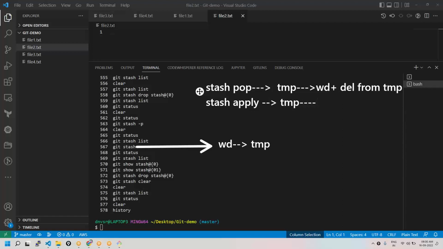This is also the same. It will also help you bring the changes from the temporary shelf to the working directory, but it will not delete them from the temporary shelf. Right? Simple stash is from the working directory to the temporary shelf. Correct?